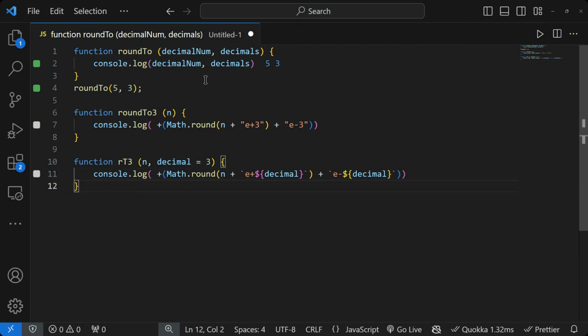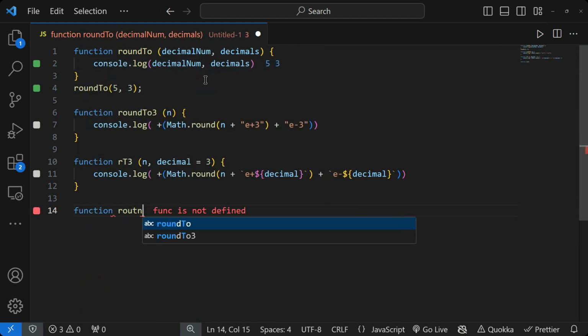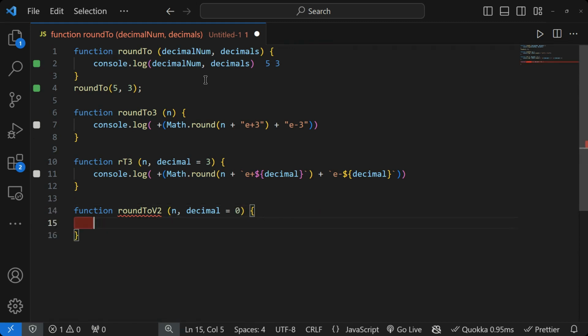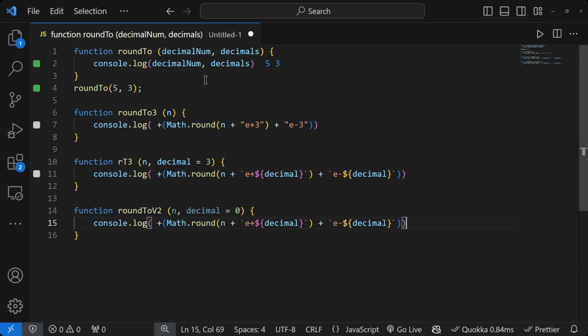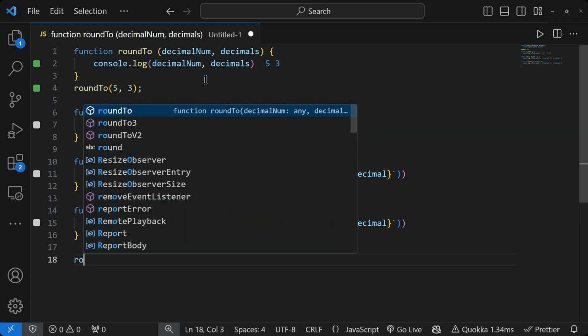And now, of course, it's easy to generalize this function. So we can say function roundTo, let's say v2. It's going to take n, and decimal is going to be initially set to 0. And now I can just console.log basically the exact same code. And now we've written our function so that it rounds to a whole number if the second argument is not passed to a function call. So let's try it out.